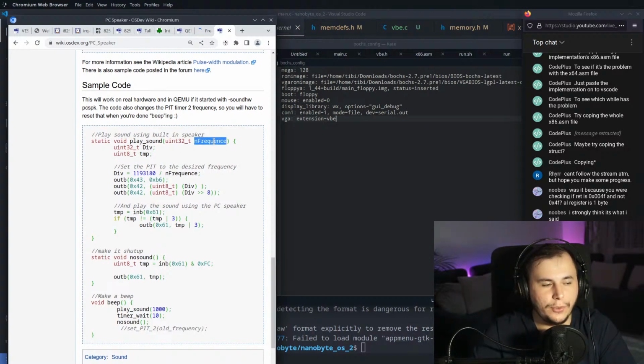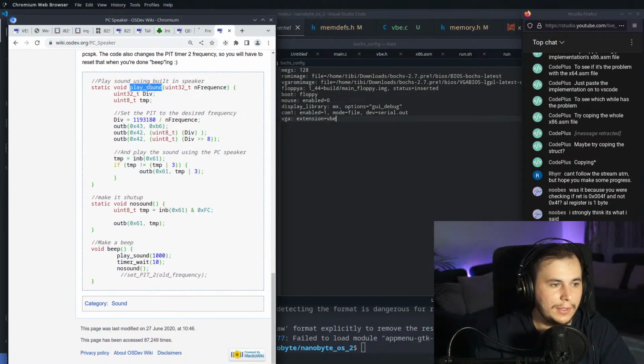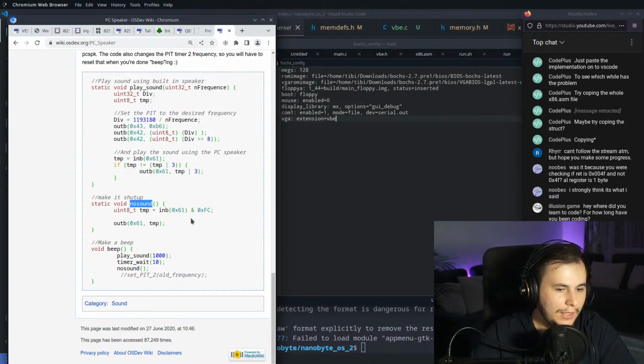And you're writing the frequency, and the PIT, the programmable interrupt timer, will take care of controlling that sound device and sending it the samples. So you only have to call play sound, have a delay for a second or two, and then call no sound to mute it. That's the easiest way to do sound.